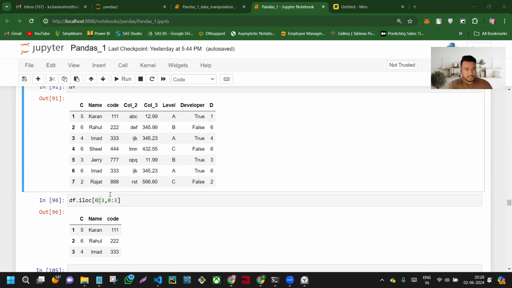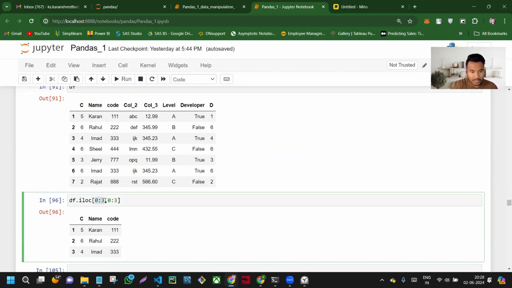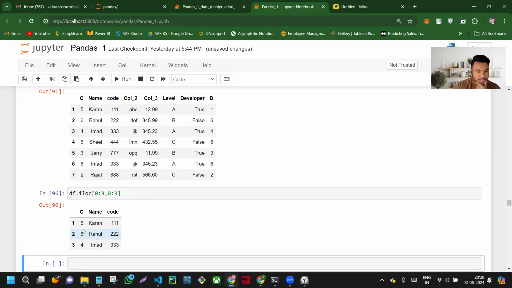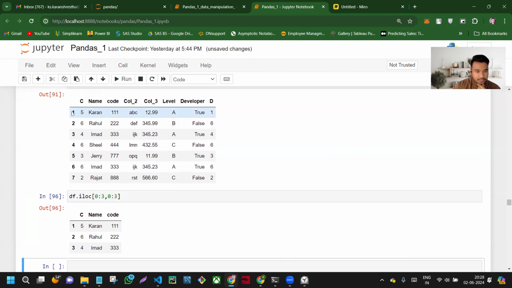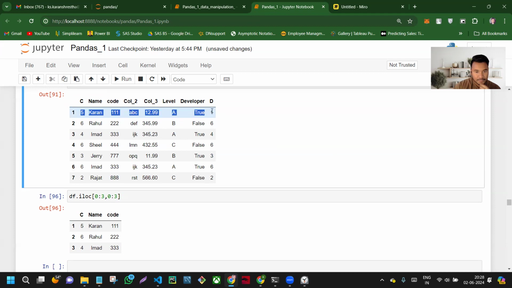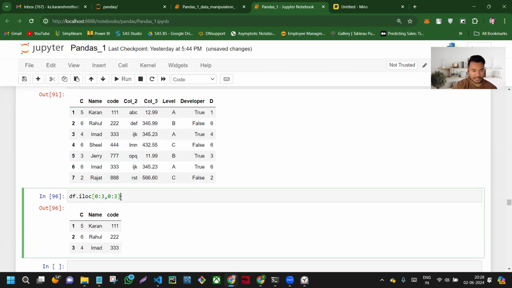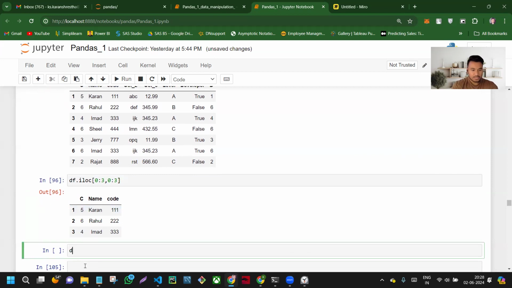Okay, I think this is clear. Row and column, whatever we need. Now let's say I need this part, the first one and the last one only, and all the columns, but the first row and last row. In that case, what can we do? For that there is another notation.